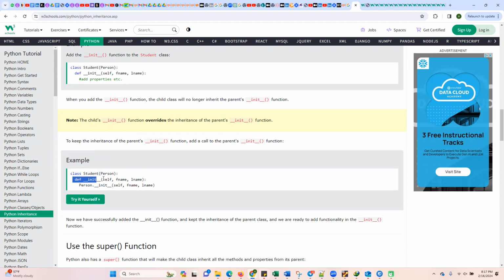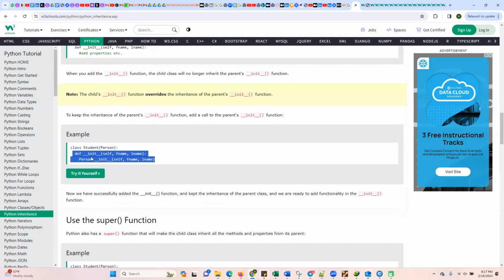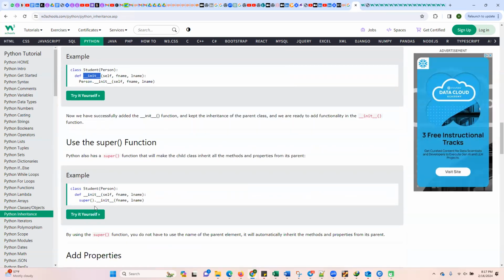Or we can initialize this way. In the student, I can define an init function, and I can call the super also. Super is basically used to call the super version. Suppose my student has three values: first name, last name, and middle name. In my student class, I want to initialize with the three values. So two values I will initialize by the super, and the third value I will add manually here.